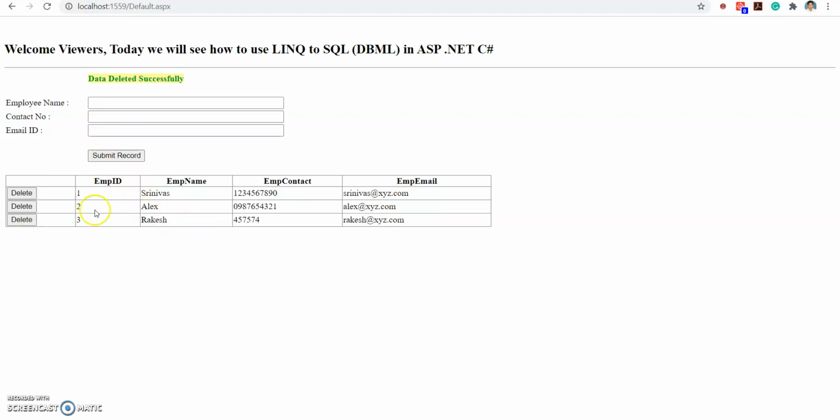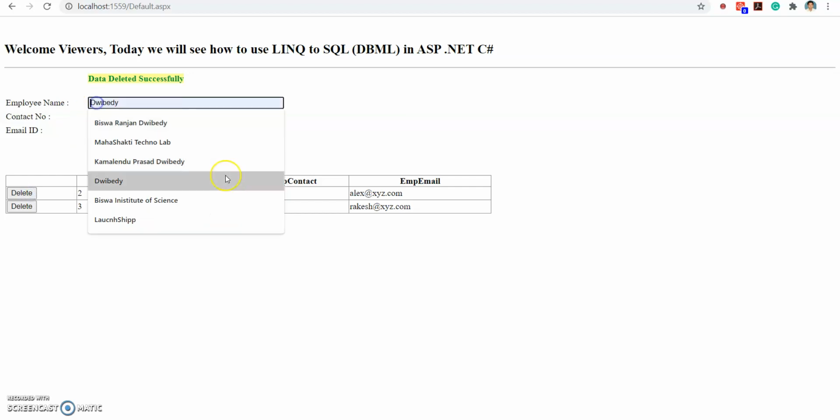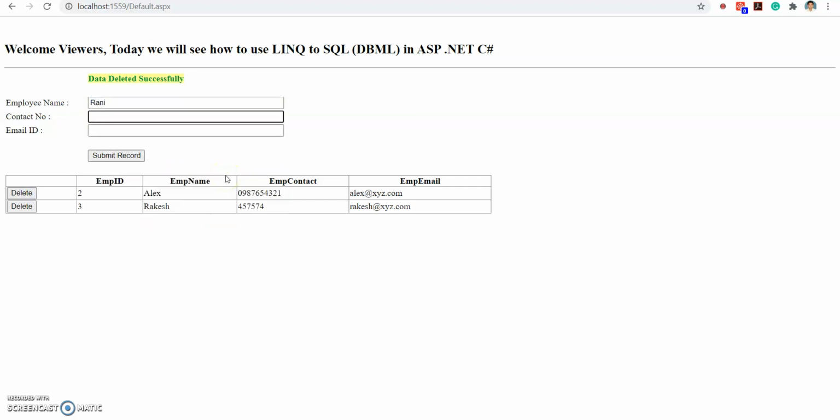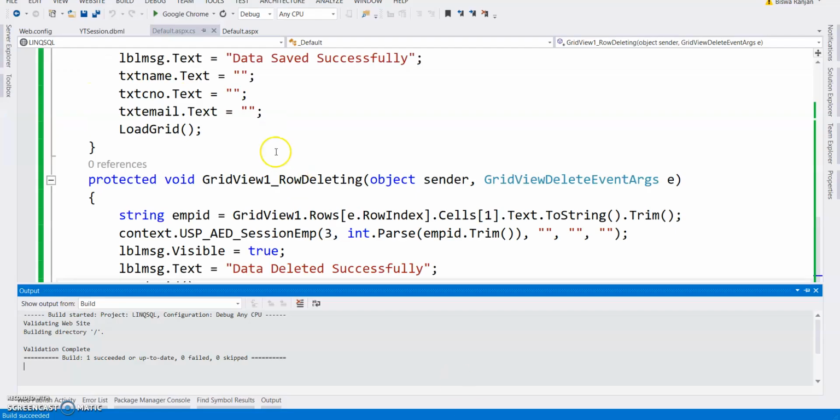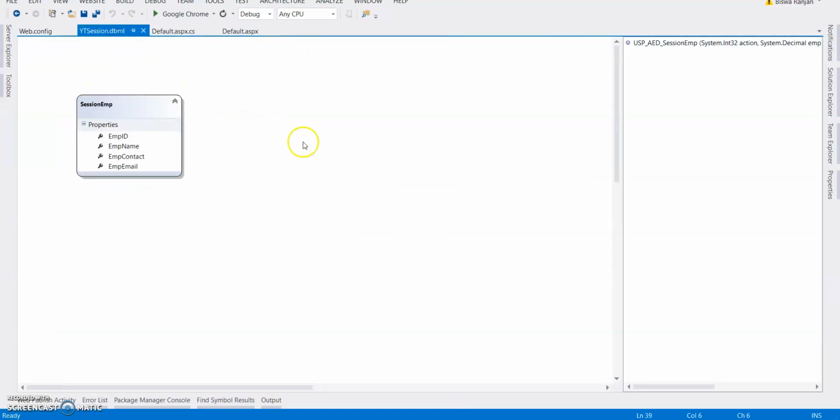So let's delete one, the last one. So you can see it's deleted. Let's delete the first one, it is also deleted. So here I am adding one more. Delete, it's getting deleted. In this way we can use a DBML file with LINQ to SQL.